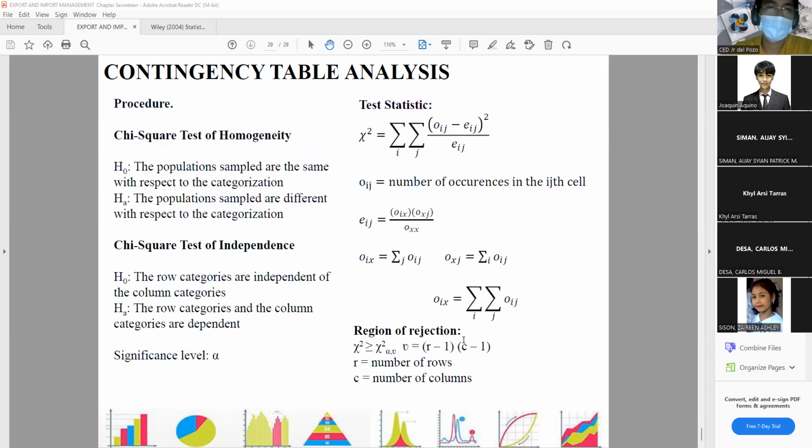hypothesis. Okay? So for the procedure of contingency analysis, the chi-square test of homogeneity, so ganun ulit, you have to solve for the expected value. The value is then compared with the chi-square table. If it is higher, then we reject the null hypothesis. If it is within the chi-square value, the chi-square table, then we accept the null hypothesis. So that's it for chi-square.